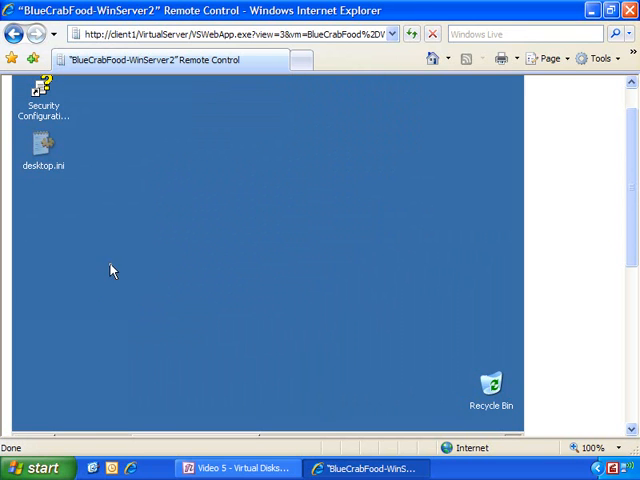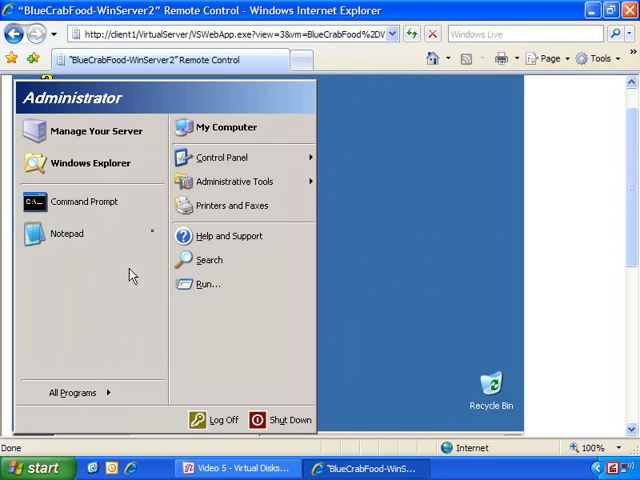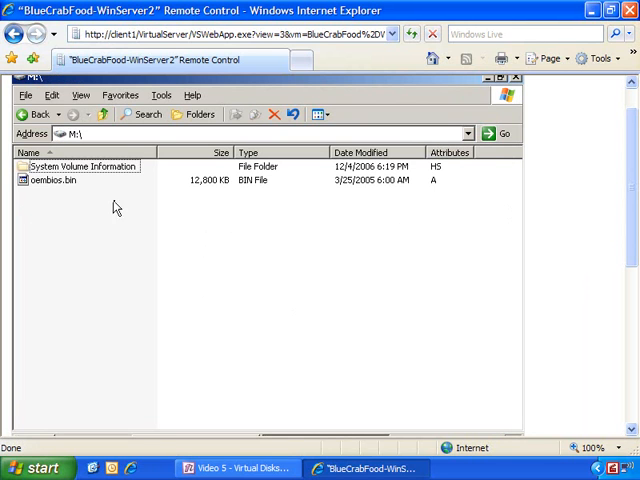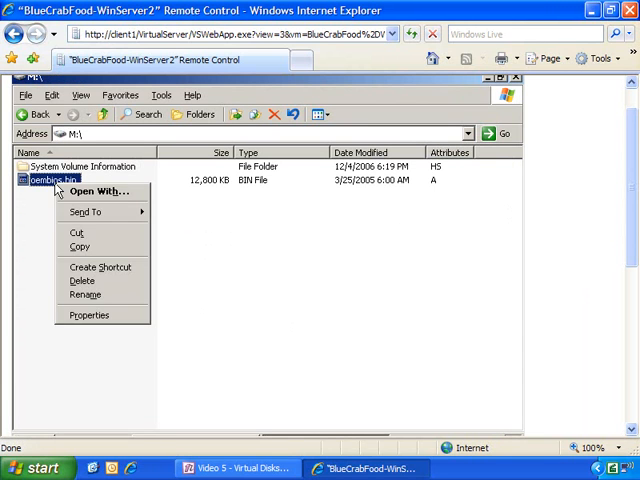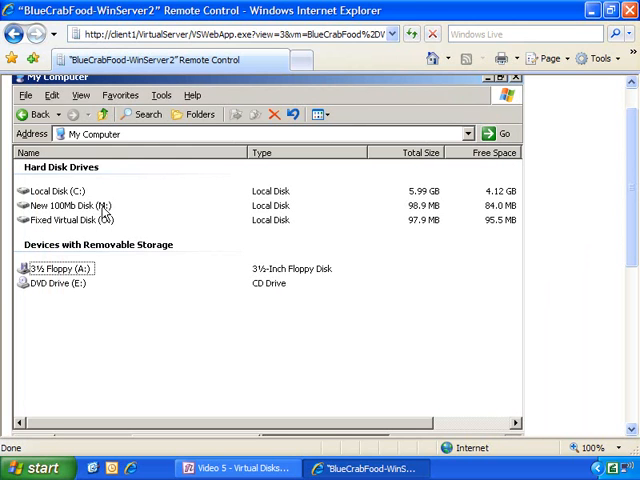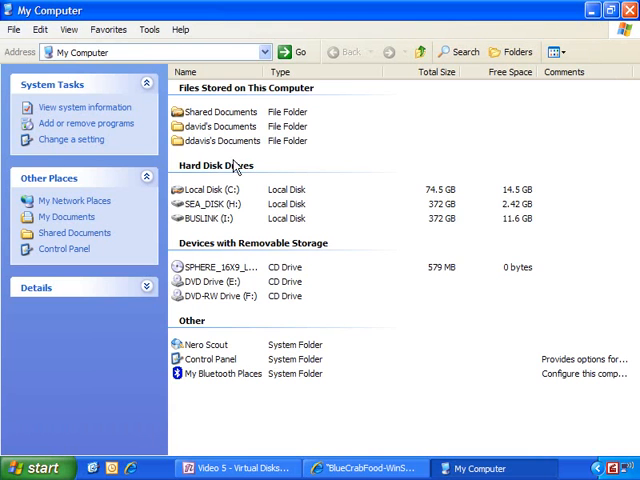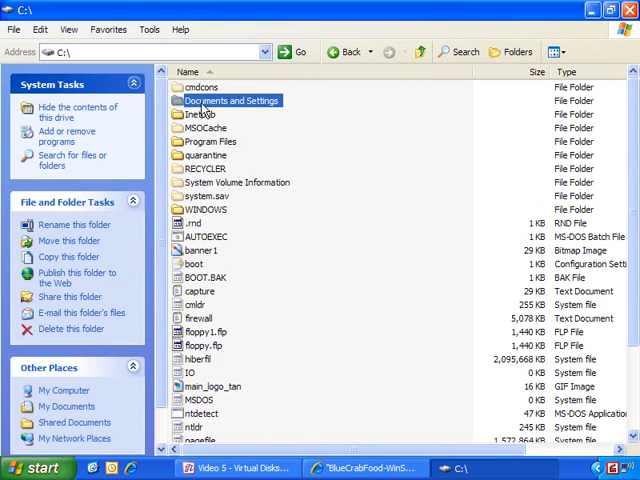So now I can go down here, open my computer, and here's drive O, and here's drive M. So drive M is our dynamic, drive O is our fixed. We put something in M, we put this 12 megabyte file. I haven't put anything in O yet. If we go back here to our host computer, let's go look at these disks.